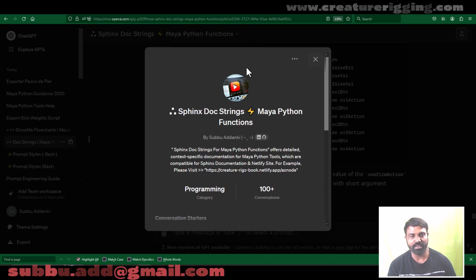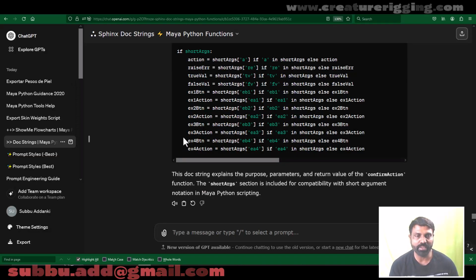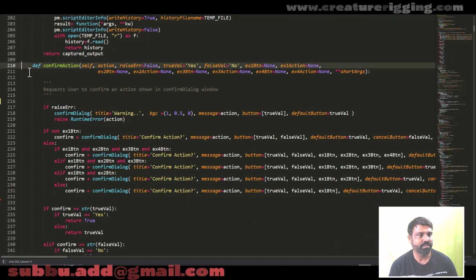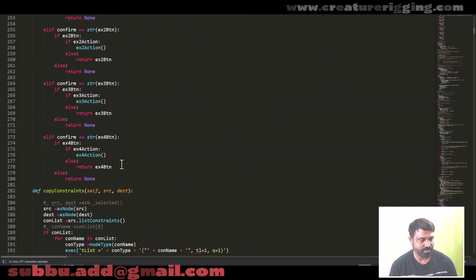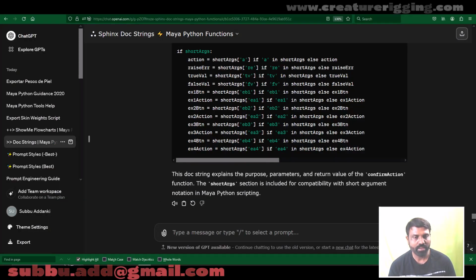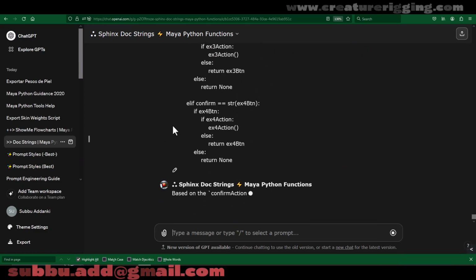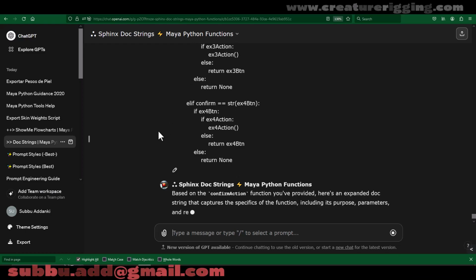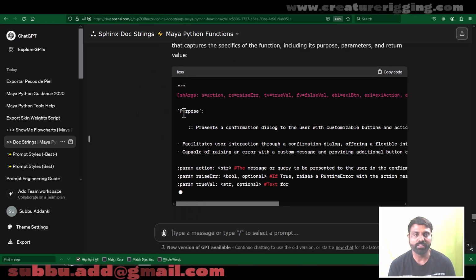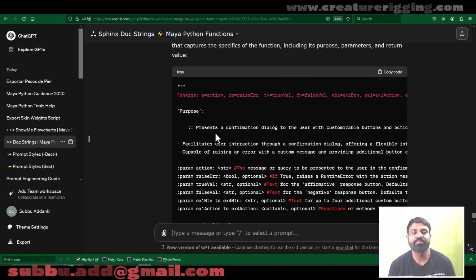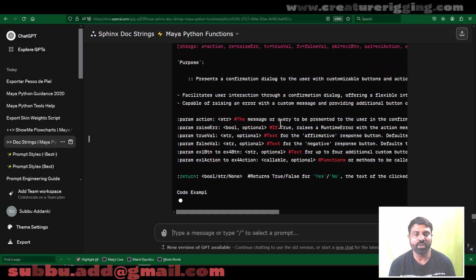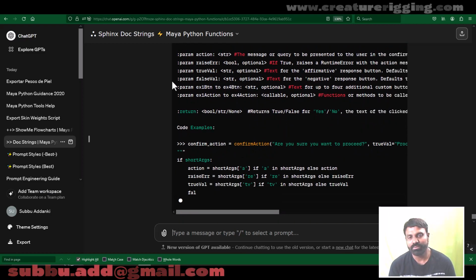Once the Maya function is generated, we may need to create the docstrings. We can look at that over here. Let me go to this place. I'm just taking this code and coming over here. Now this will generate documentation for this particular function. We can see that short arguments are being created, the purpose is being written, and then each argument is being explained here. So this is how it will be.